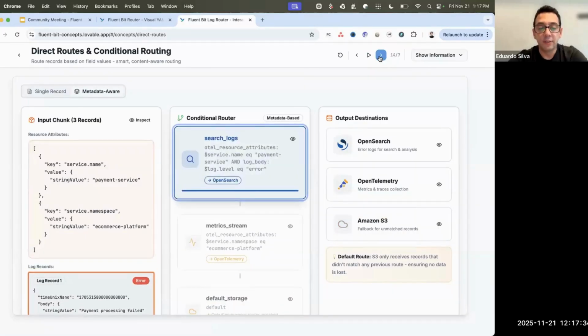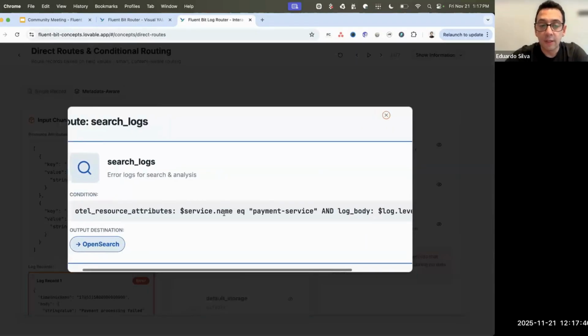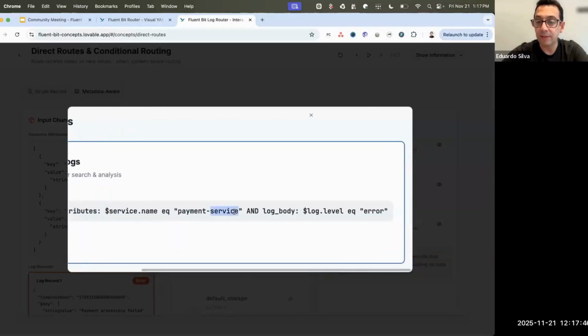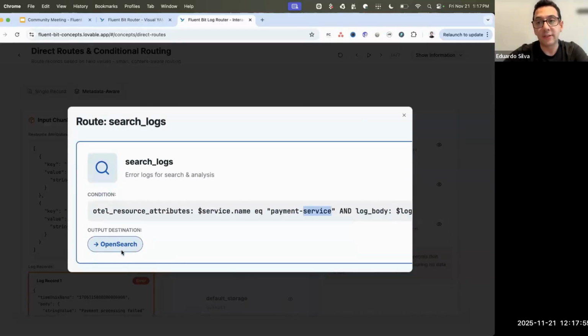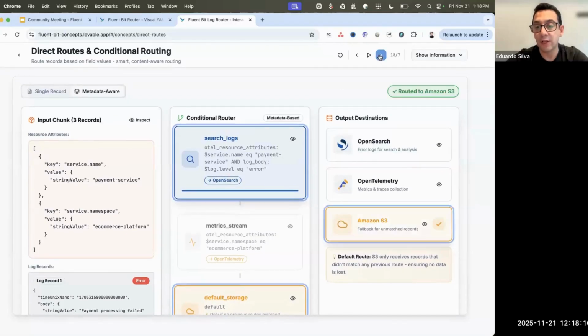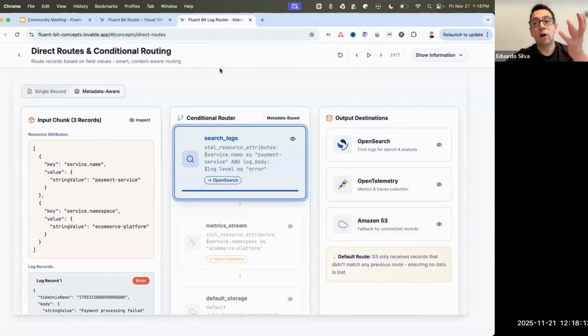Okay, this is the first example. Take a look at the conditional that we have here. If we have OpenTelemetry resource attributes where service.name equals payment service, and the log body has something like log level equals error, the data will be routed to OpenSearch. So now you can see that you can start constructing very complex routing conditions for the data, right? And so on. If you have other records which have a different type of configuration, we'll route them to a different place. Now, how does this look in practice from a configuration perspective?